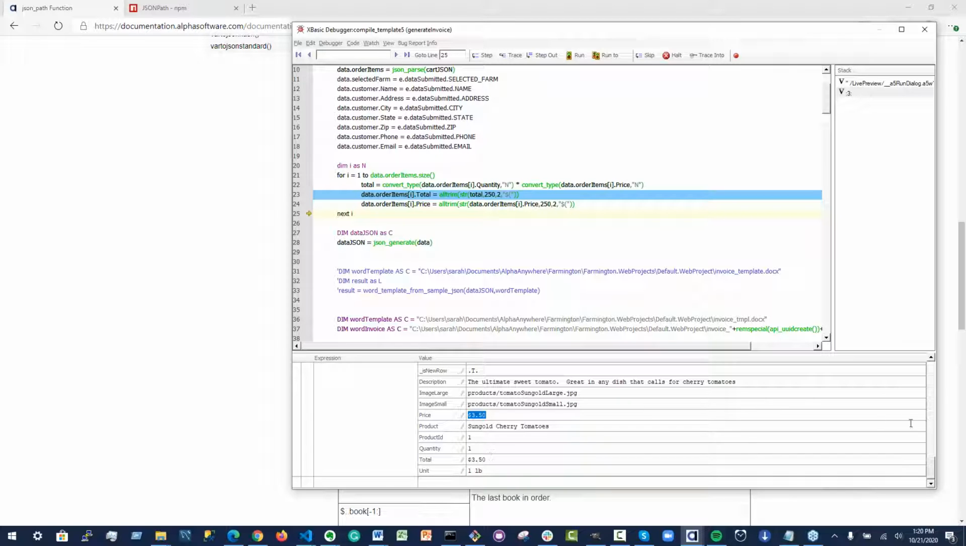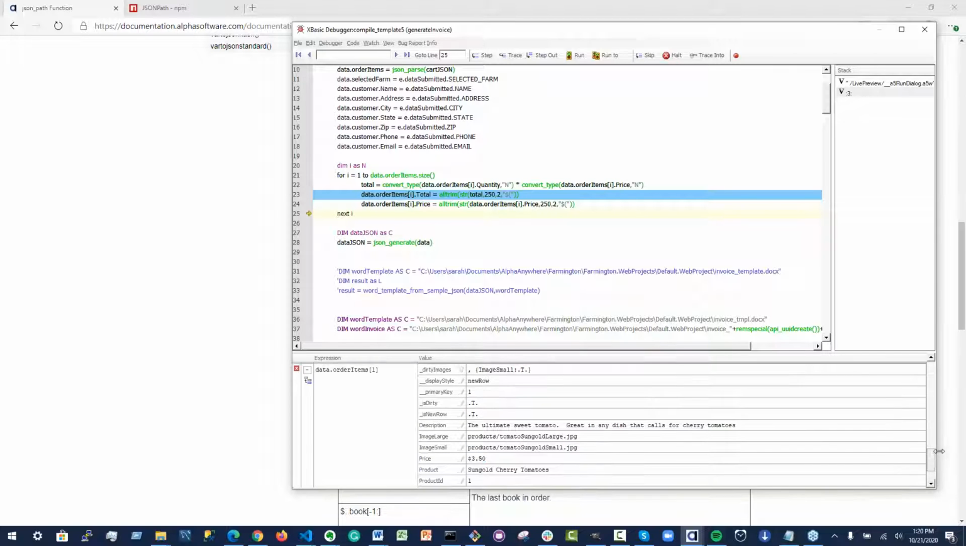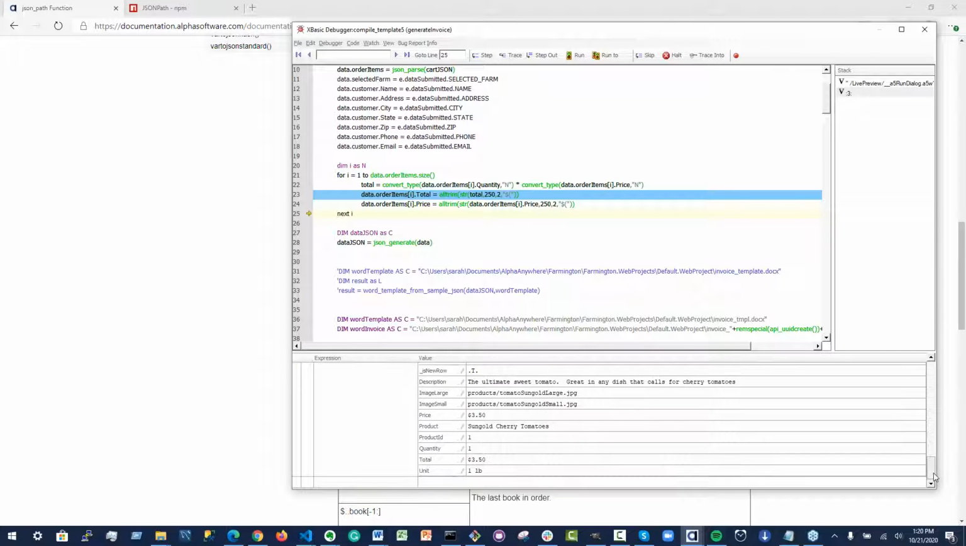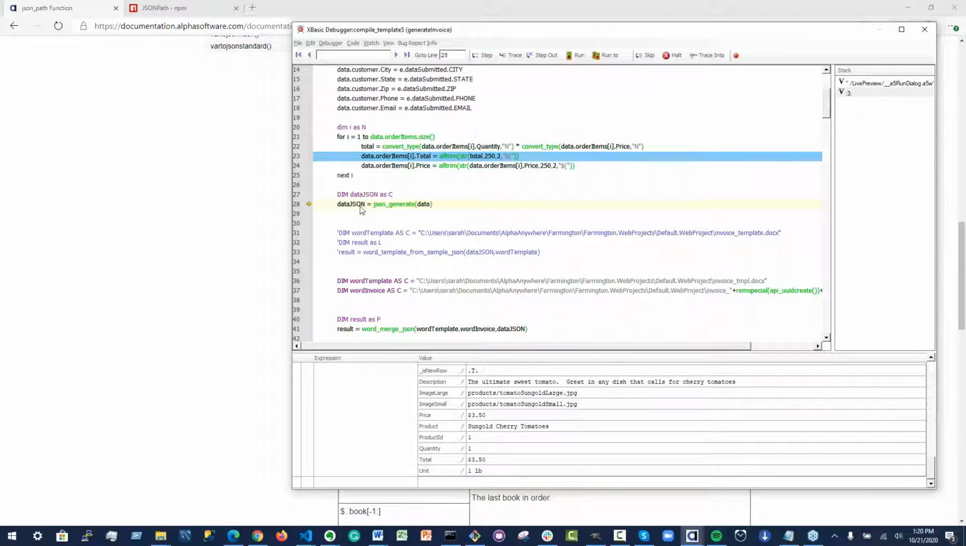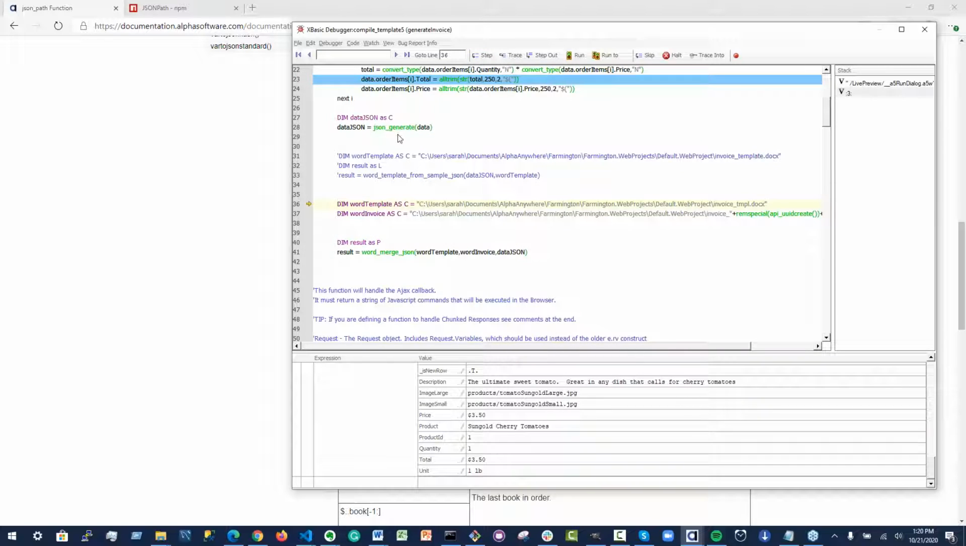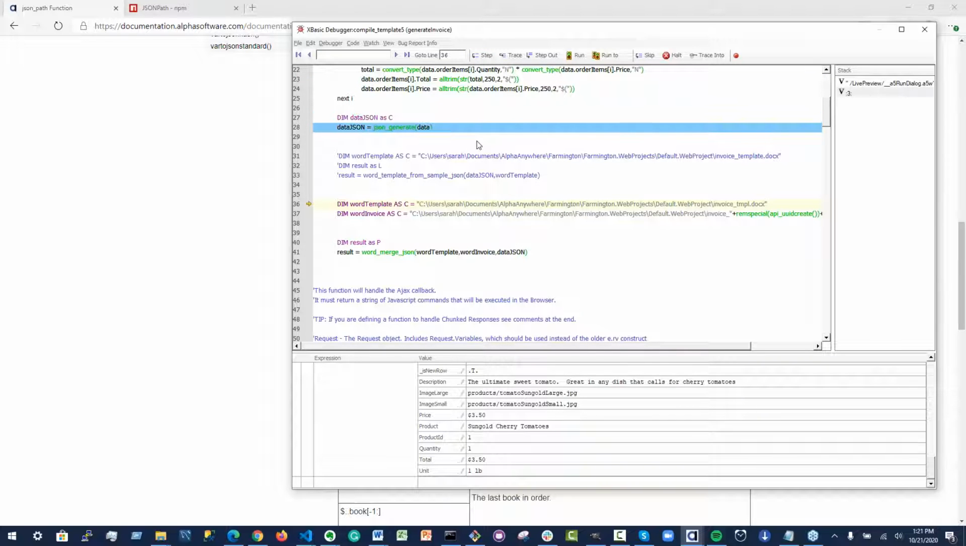There is no subtotal in here. This is what I was trying to get at earlier. And I'm just going to do that for everything except for the next 3. And then the last thing I'm going to do is convert this into JSON using JSON generate, which takes a pointer variable, Xbasic variable, and makes JSON out of it.